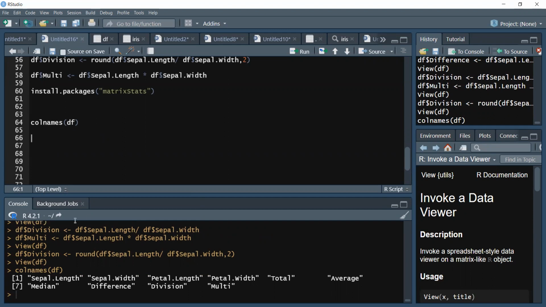Now, let's say I want to remove sepal length, right? And maybe I want to remove sepal length, let me remove petal length. Then which other one again? Then let me remove from total down. Can you see that? So I want to select specific columns.